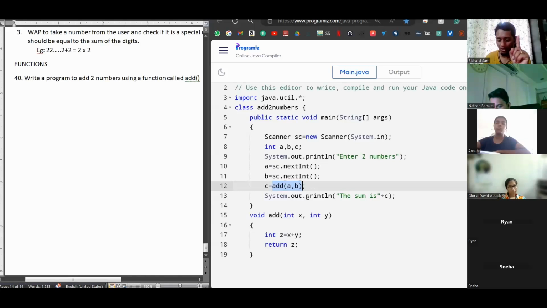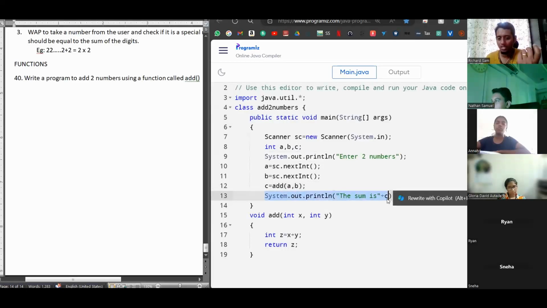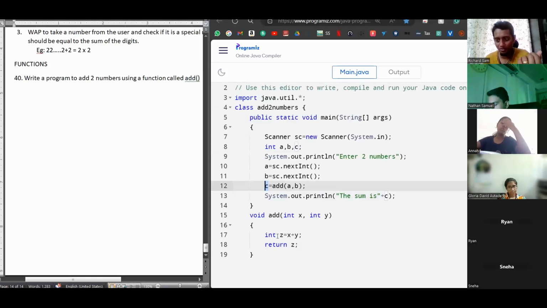Okay. One more thing. Now we print C. And then after that, the main function prints C, because the answer is now stored in C. You notice how the main function did not do the addition part. The addition part was done by the add function. Okay. All right. One last thing.